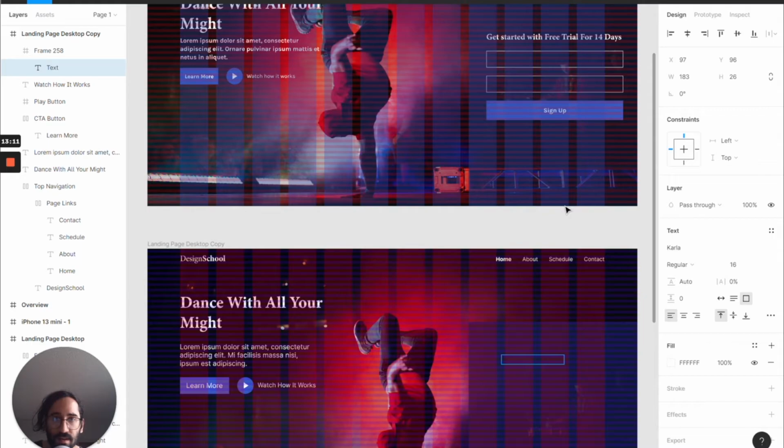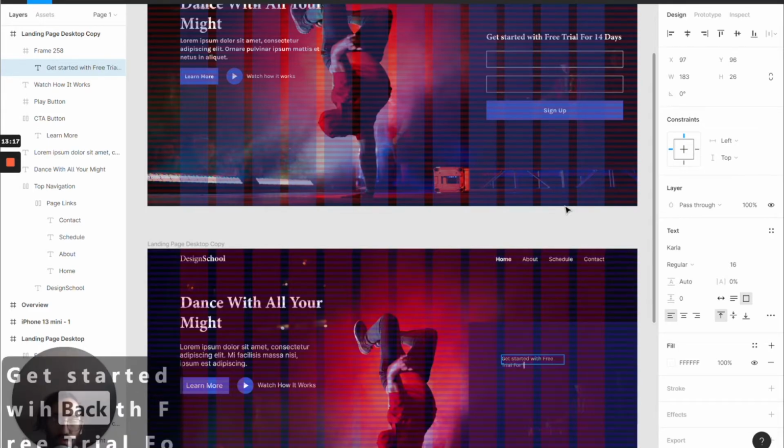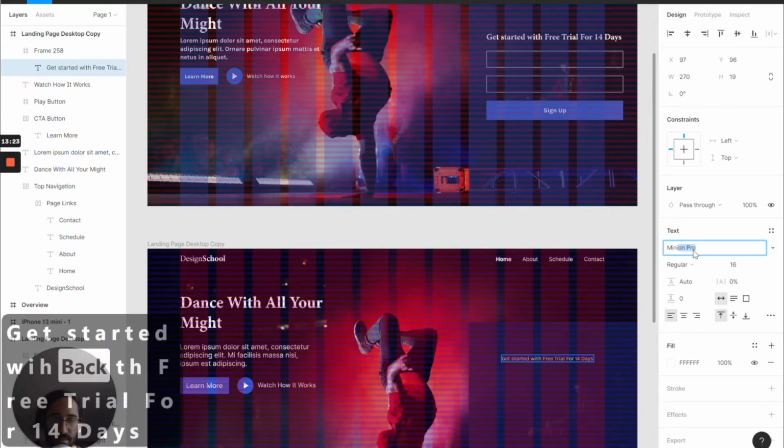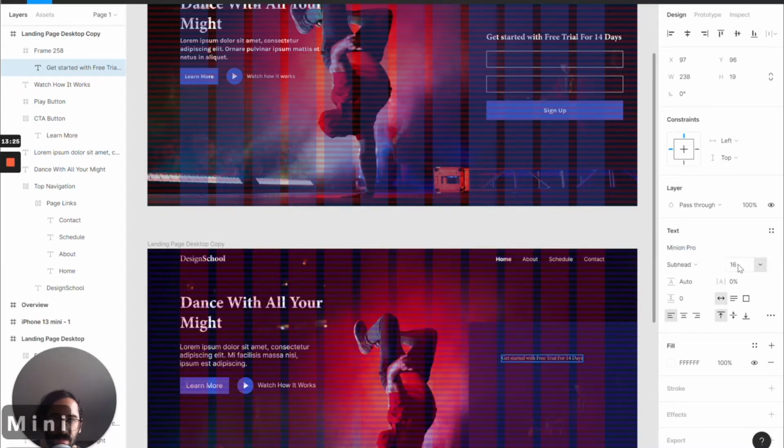for writing the form header, get started with free trial for 14 days. I'm gonna make this auto width, and I'm definitely gonna make this Minion Pro. And I'm definitely gonna pick 20 pixels. So maybe 20 pixels, definitely bold.